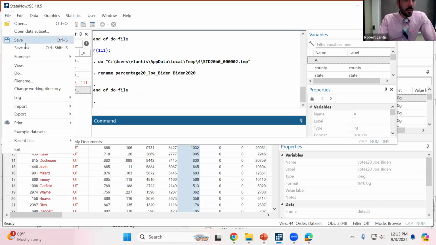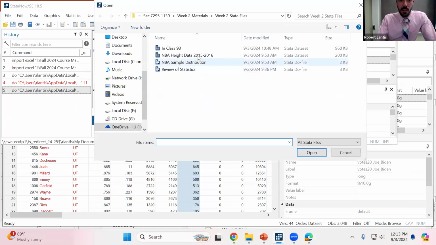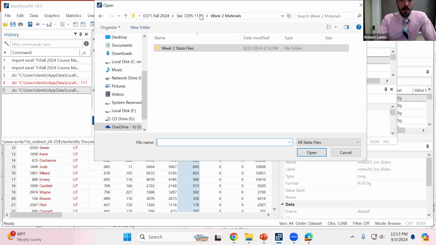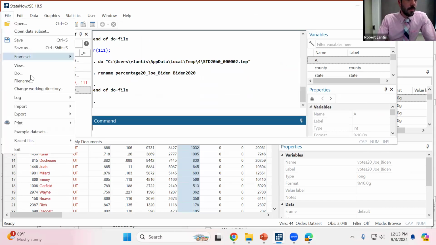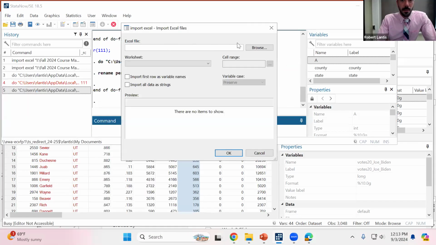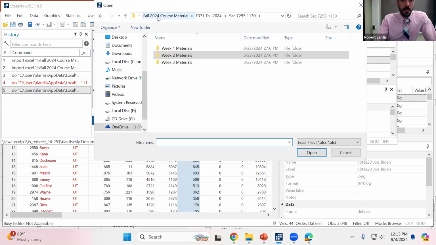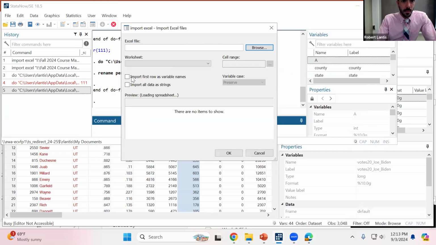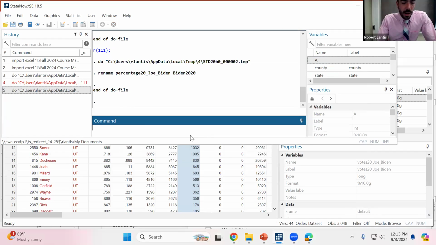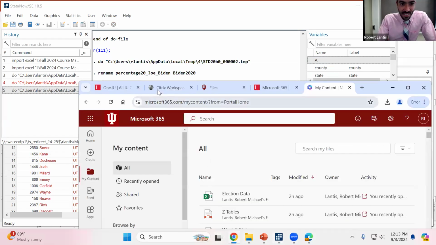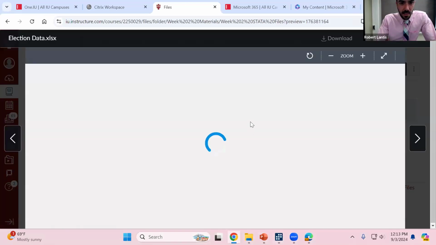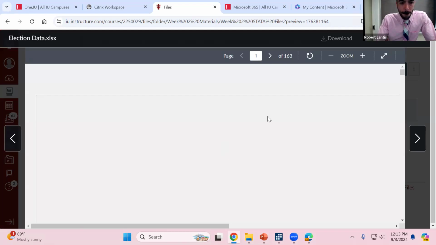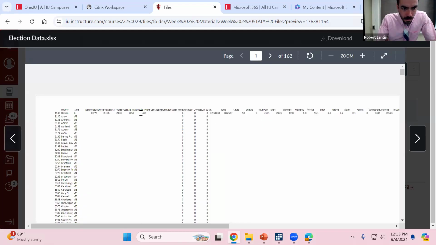Well, I know we can test. Let me see. I just copied this one off of the import. Import Excel. You all right? I put up the wrong election file. Thank you for saying something. Yep, 2016.